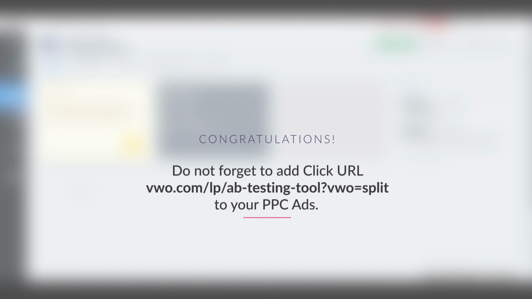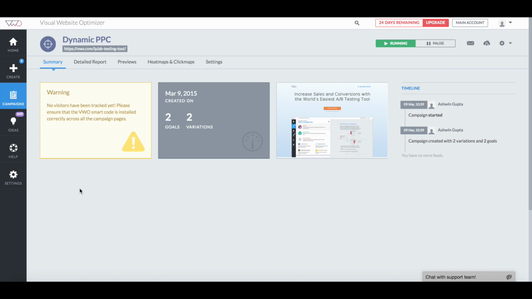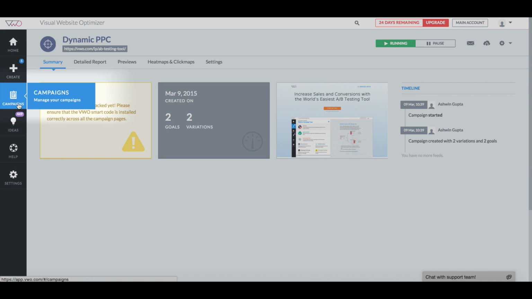Now I need to update the click URL for all split test ads in AdWords. Once that's done, all clicks from that ad will be seen in the new variation. You can keep a tab on your campaign by managing it under the Campaigns tab. Access it anytime to track reports, change settings, and much more.